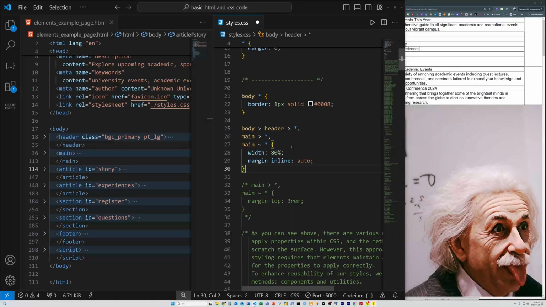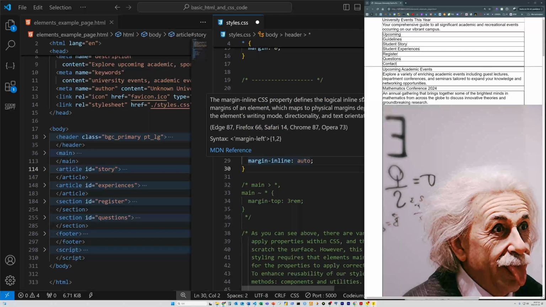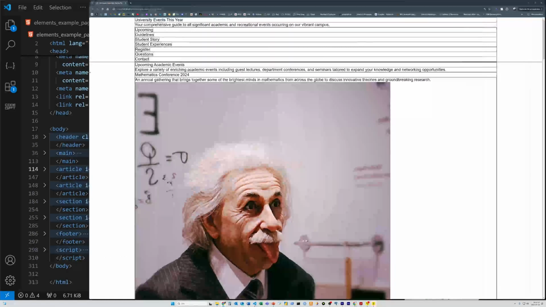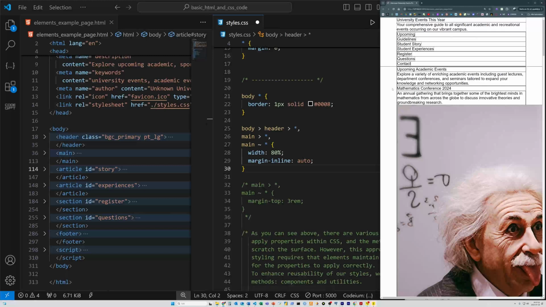And then it says auto. Auto in this case means that it's going to look at, okay, we have 80% taking up. How much value is there to the left and to the right that is left for us? And it calculates that, and then it's going to put as much on the left as on the right. So what does that mean? It means that it centers it. It is centered because it places as much to the left as to the right.